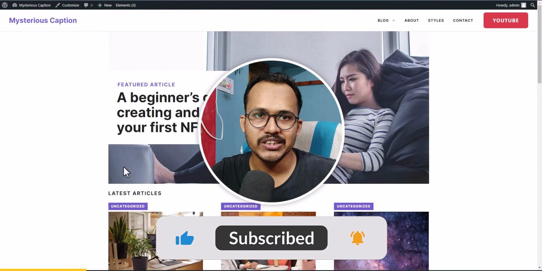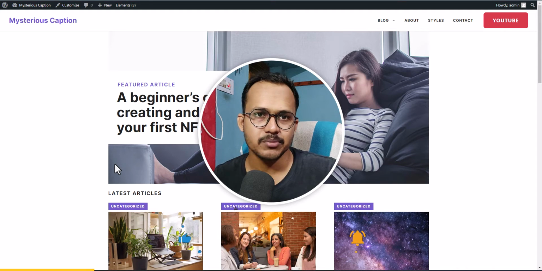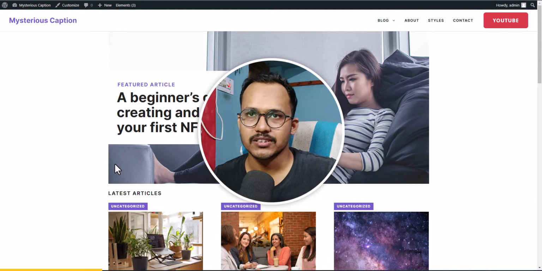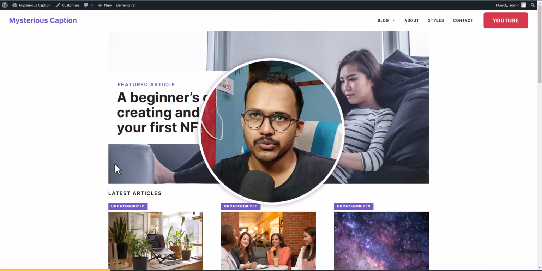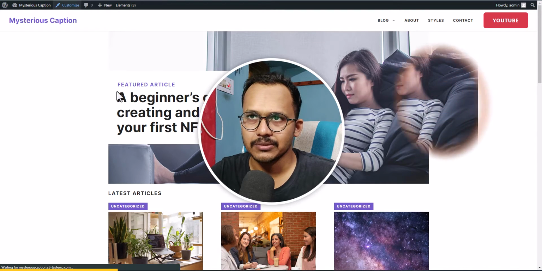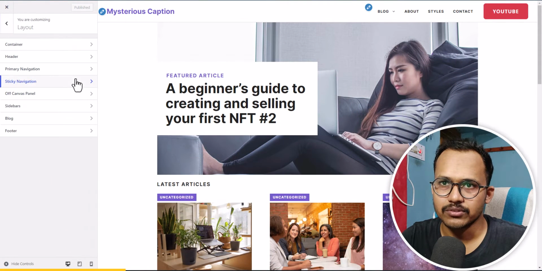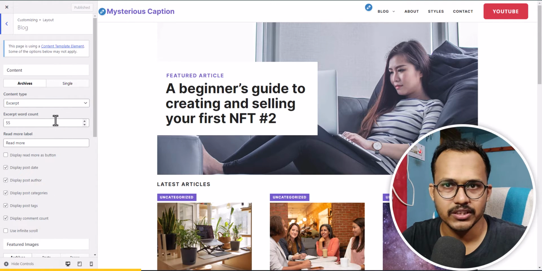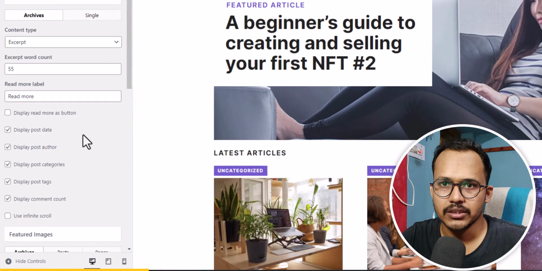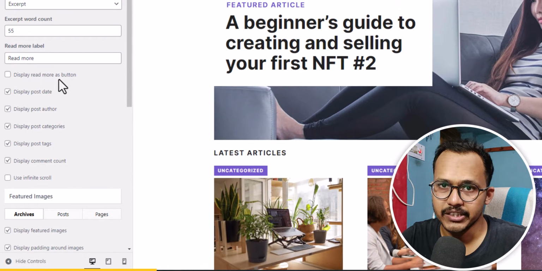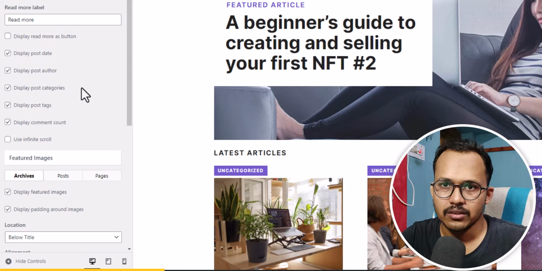First of all, you need to install the GeneratePress premium version plugin to enable this functionality. For this, we will go to the theme customizer here, and here we will go to the layout section. Now here you will see this option, Block, so just click on here. Now here you will see different options like display read more button and display these options.